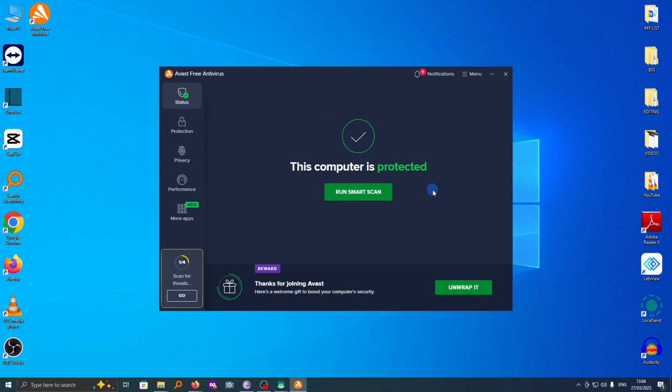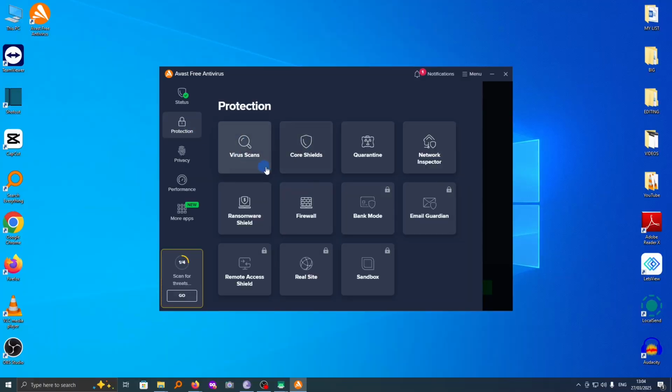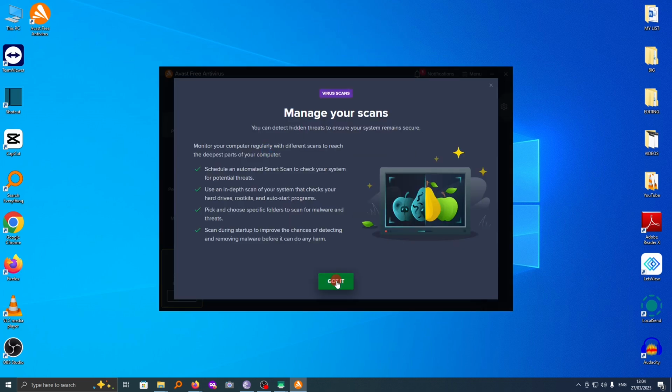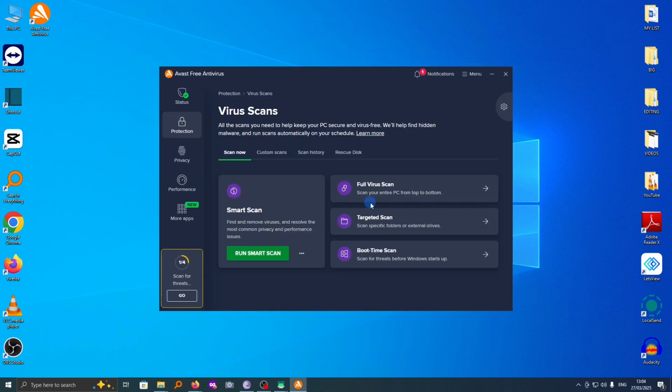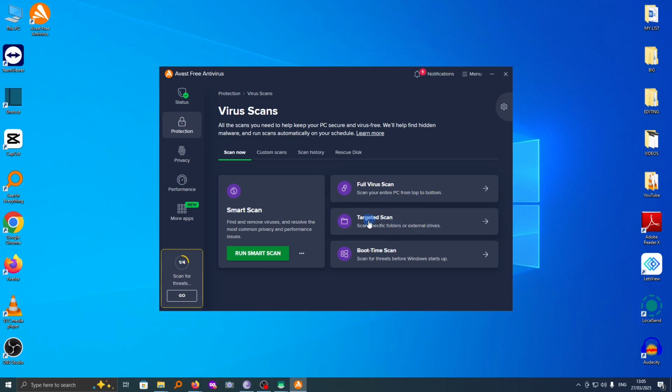So as you can see, we are currently protected. But should you want to run a scan, just go ahead and tap on protection here, and then you'll see an option called virus scan. So go ahead and tap on it, and then tap on go to it, and then choose whether you want to perform a full scan or a targeted scan or boot time scan. If you choose the full scan, it will go ahead and scan the whole PC. But if you choose a targeted scan, it will scan specific files or external devices.